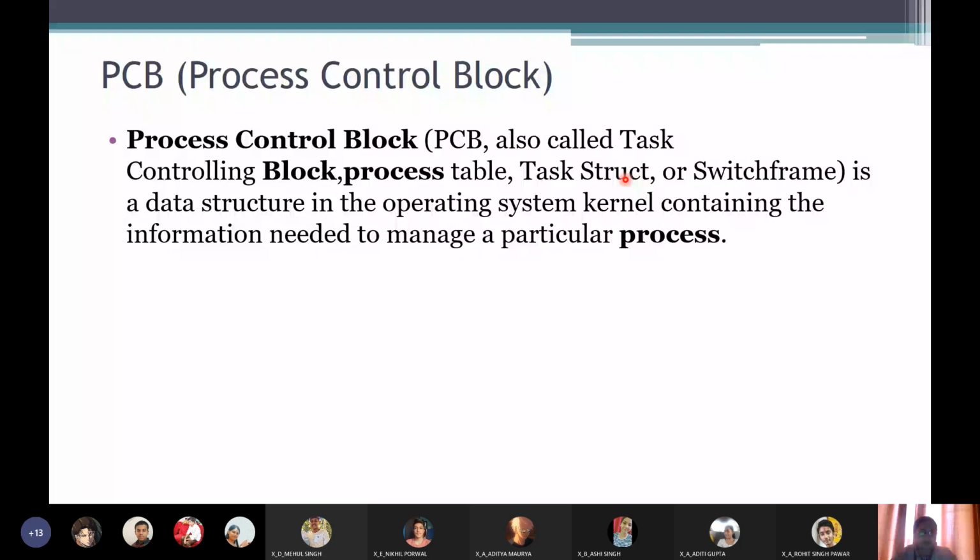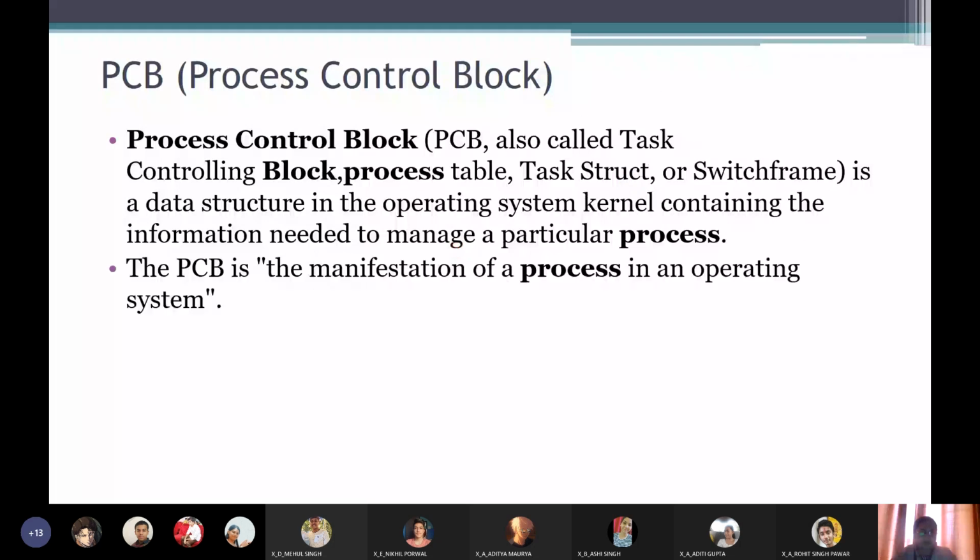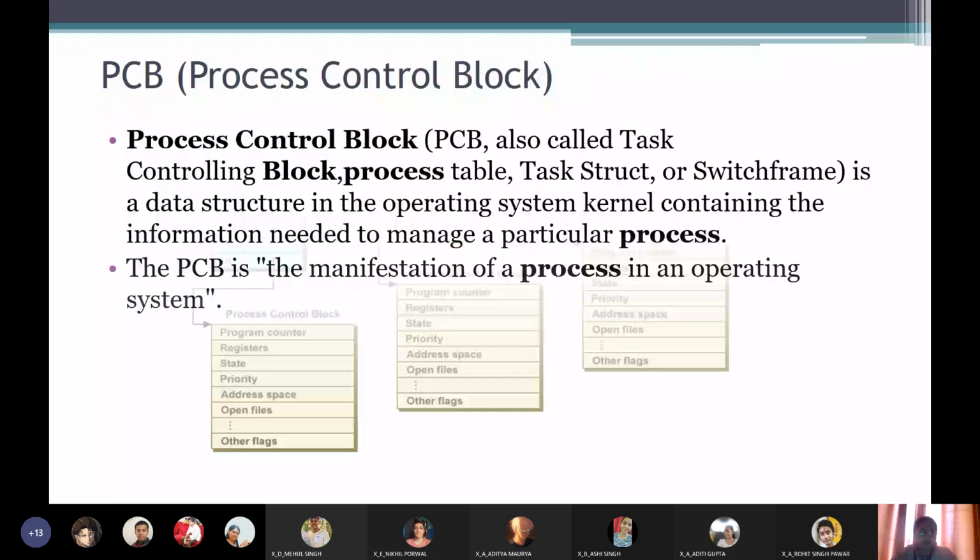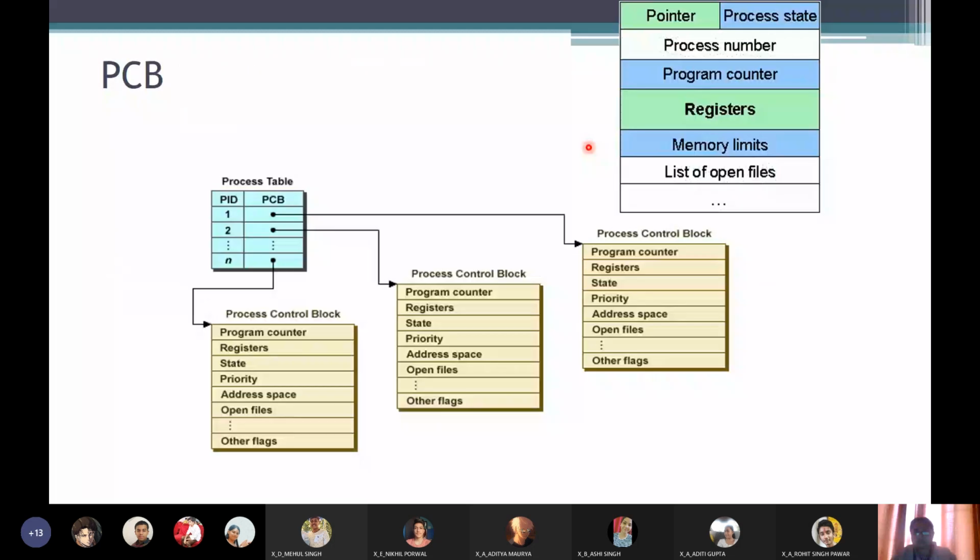So this process control block is a type of table which contains certain information about each process. The PCB is the manifestation of a process in an operating system, and it looks like this. Everybody just pay attention to this part right now where I'm circling. I'm just going to highlight this part. So what all things are there?